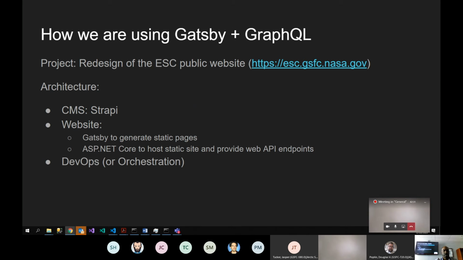We also have another project, DevOps project, we call it. It's basically used for orchestration. That's the site that goes and pulls the data from Strapi. No, sorry, that's a site that does a couple things. I think I wrote it down here.